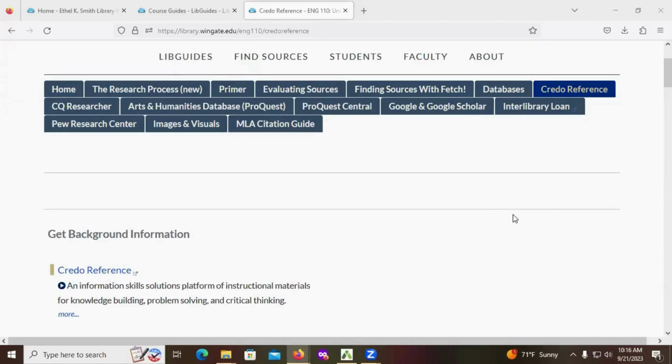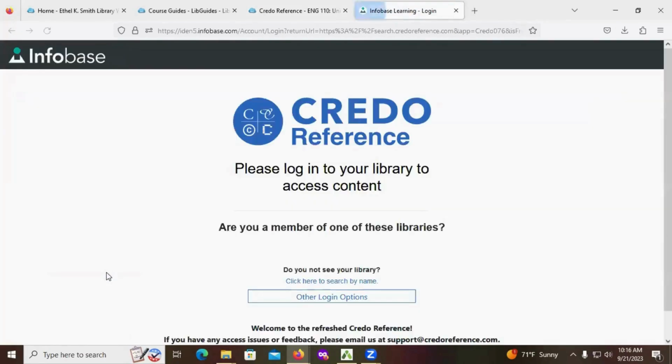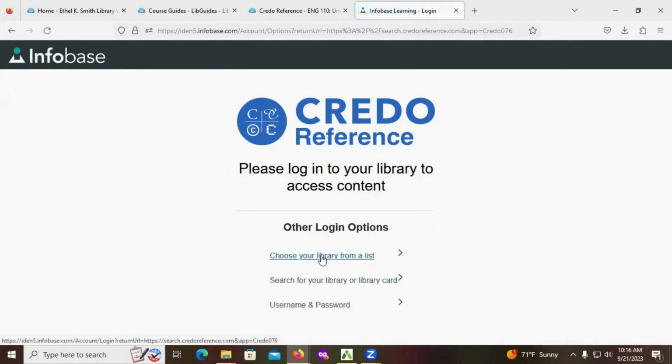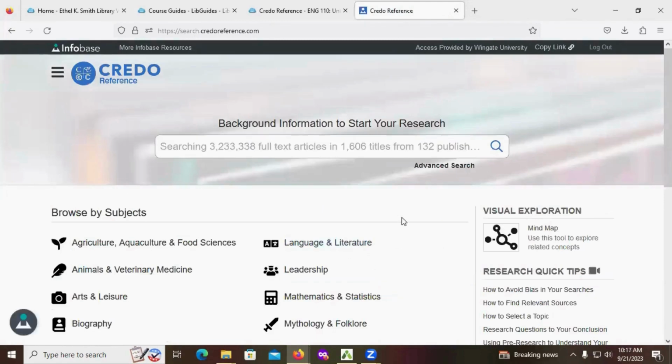Another database you can use is called Credo Reference. Credo Reference is an encyclopedia type database that you can use to look up certain events, places, and people, and get background information on those topics. To get started, you are going to click on Credo Reference, and it will take you to that database page. However, if you see this page pop up, you are going to select Other Login Options, and then select Choose Your Library from a list. And it will take you to the home page for Credo Reference.